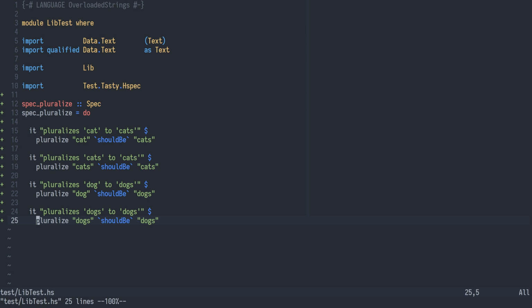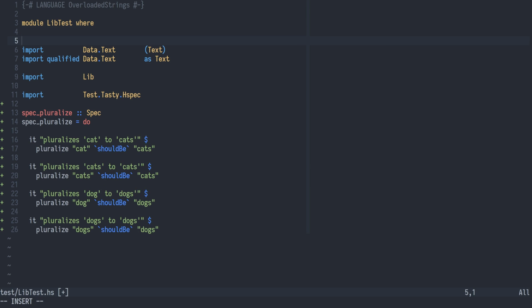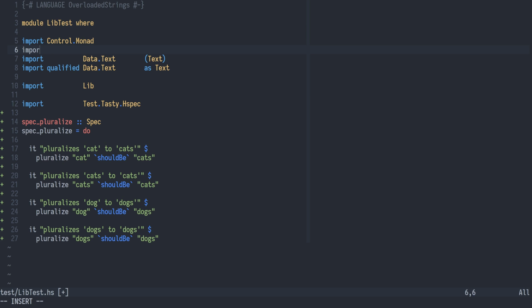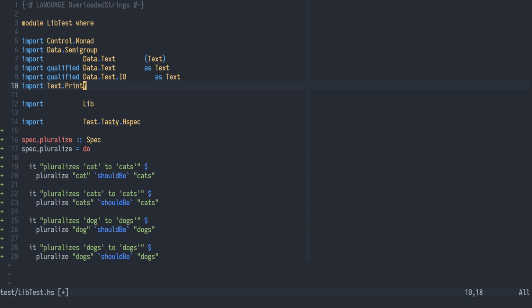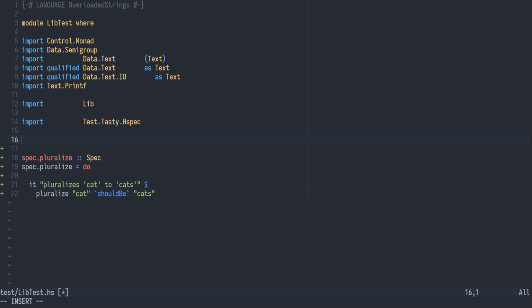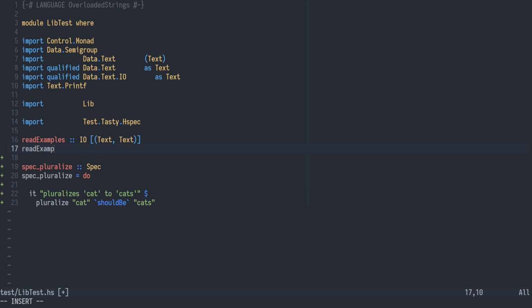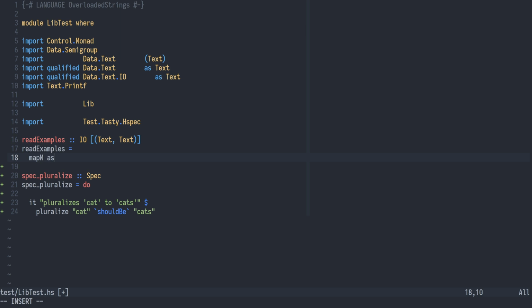Let's rewrite our test case file to use this external CSV file instead. We need some new imports, the Control.Monad and Data.Semigroup modules, along with the IO module in Text and the Printf module. We'll remove some of the hard-coded examples from before and instead define readExamples, an IO action returning a list of text and text pairs. It's defined as mapping the asPair function over the lines read from a file.